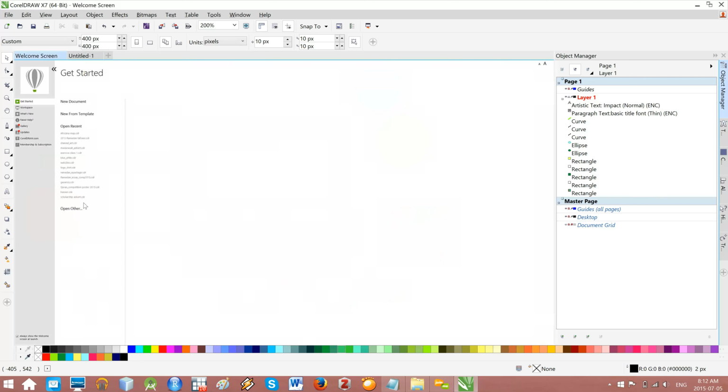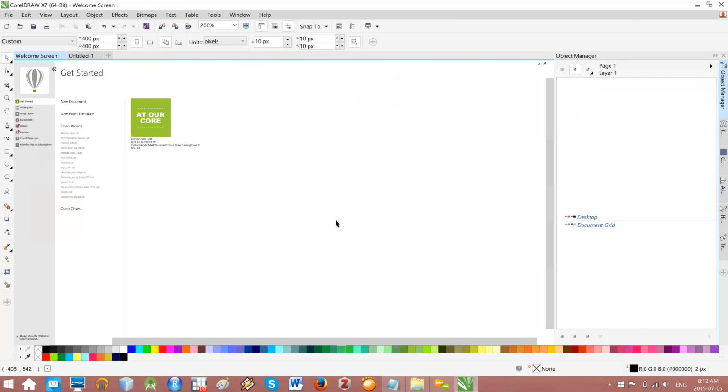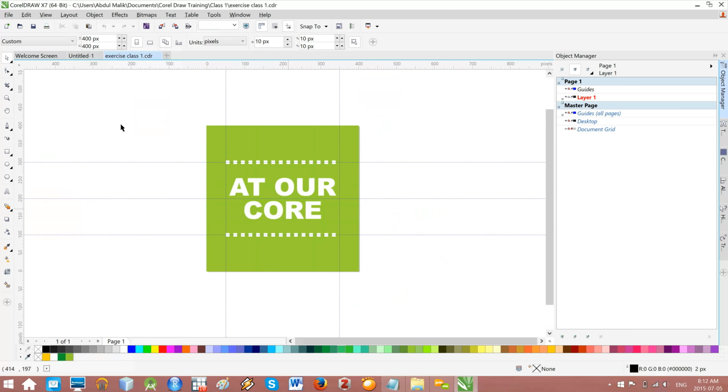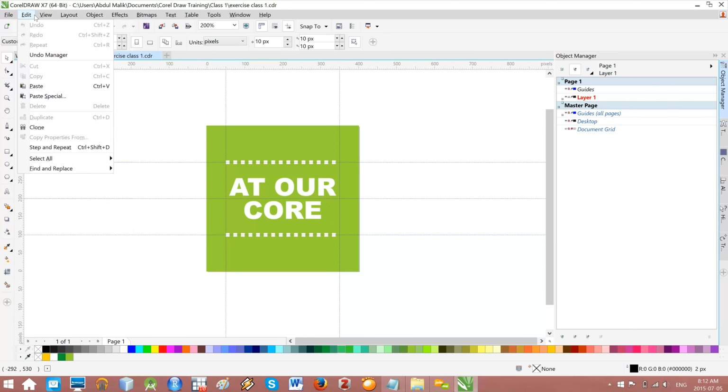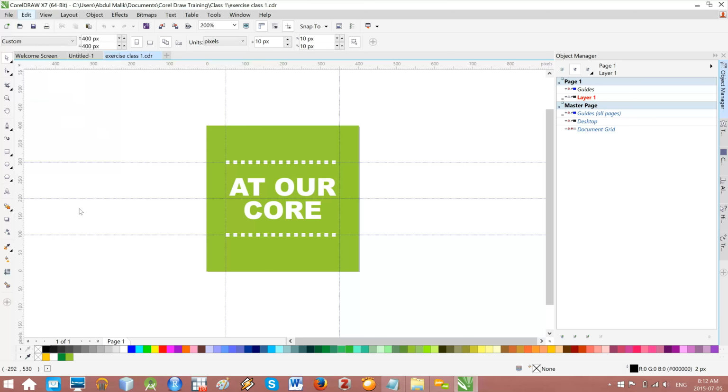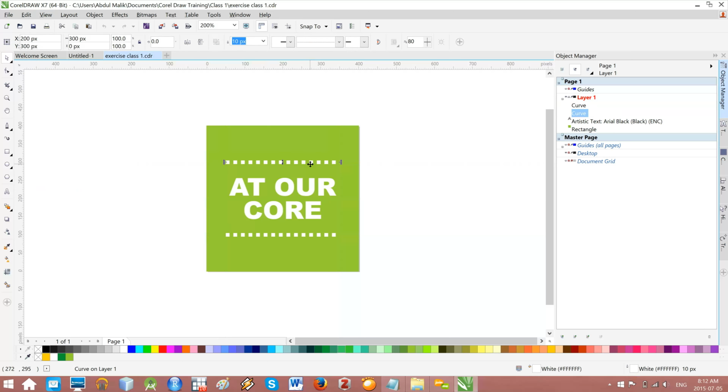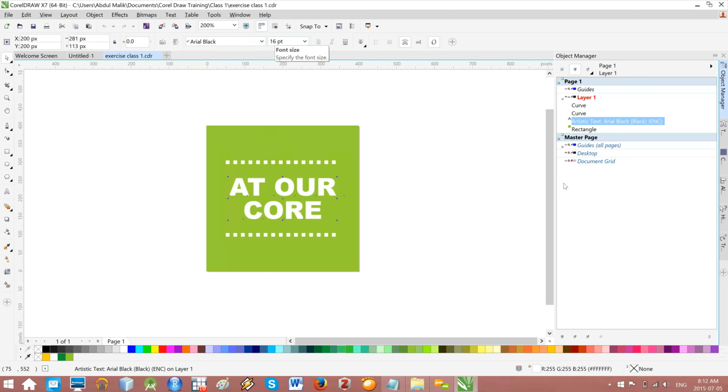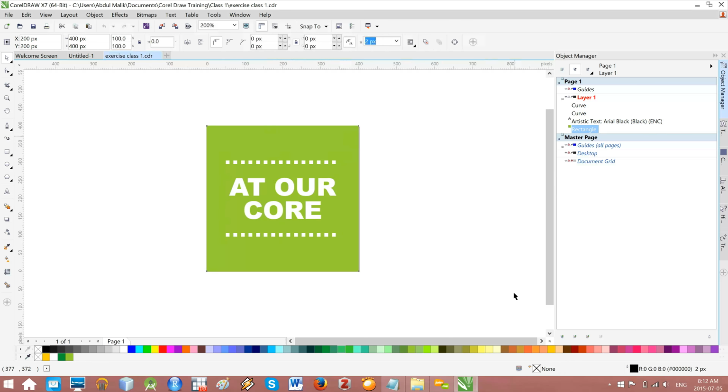Let's practice the fonts. Let's practice the shapes, and let's try to do the exercise. Okay, exercise 1+1. It's very easy if you think about it. Let me check out the guidelines. This is simply a dotted line with an outline width of 10 pixels. Same with the one down here, and that's just text. Text added, Arial Black 16 points. That's it. And the background is a square.